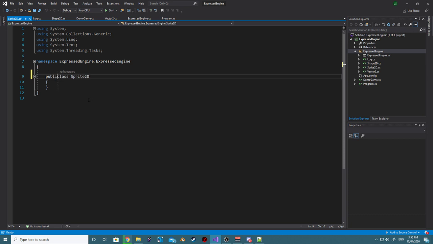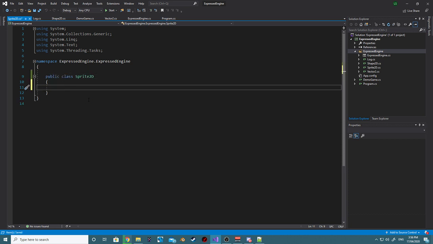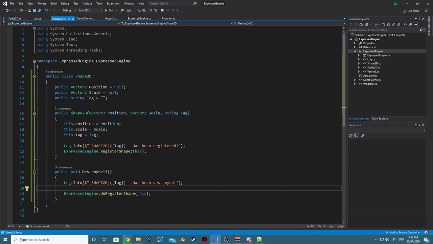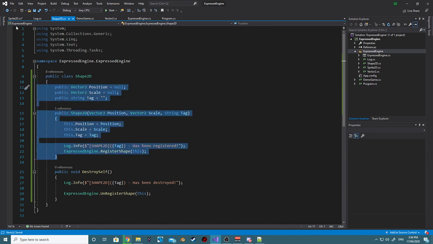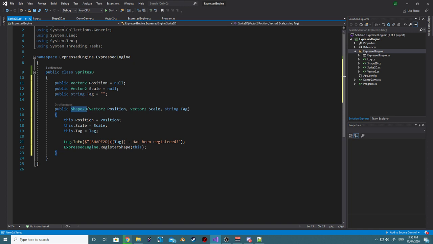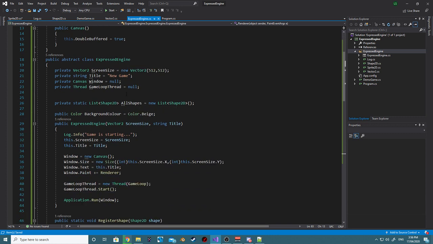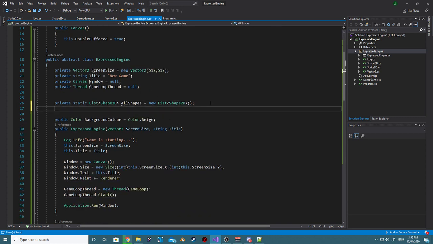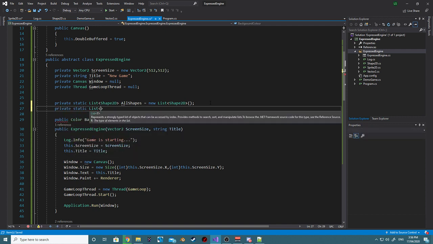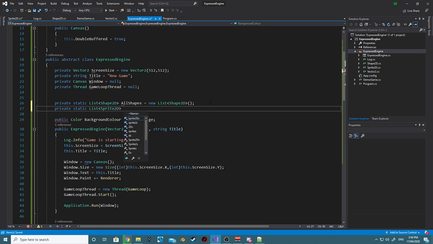And say public class Sprite2D. Basically, we need the same stuff as the shapes, so I'm going to copy and paste this, except this will be Sprite2D. And so we have position, scale, tag, and now inside our engine, we also want a private static list of our Sprite2D, and we'll call it allSprites, equal to new list.